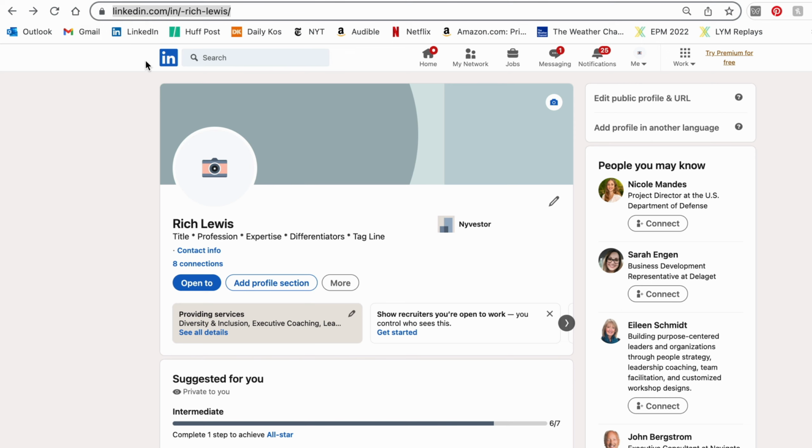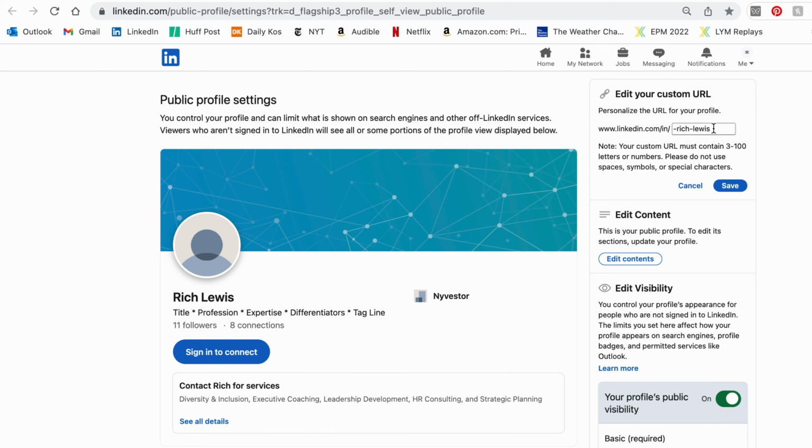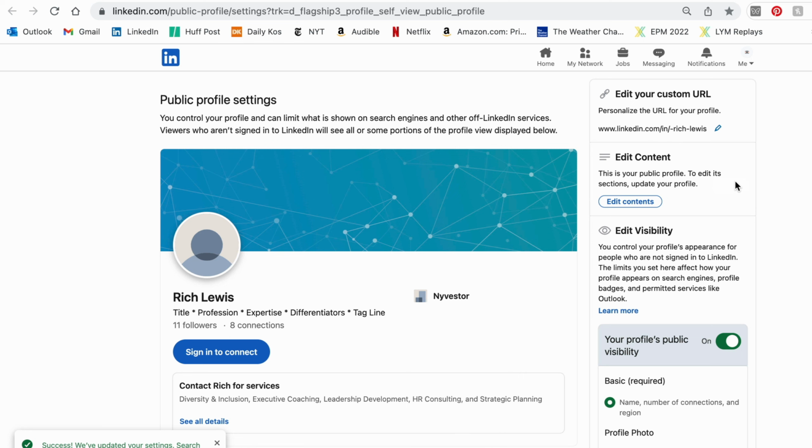So how do you do this? Right over here on the right, there's this Edit Public Profile and URL. I'm going to click on that. And again, on the right, edit your custom URL. There's a little pencil here. This is how all of the editing works in LinkedIn. The little pencil means you can make an alteration. So you can just take off those letters and numbers. You can add a middle initial, add Rich Lewis-MBA. Find a way like you would with a Gmail address to get it yours and customized. And then you save it and you're good to go.